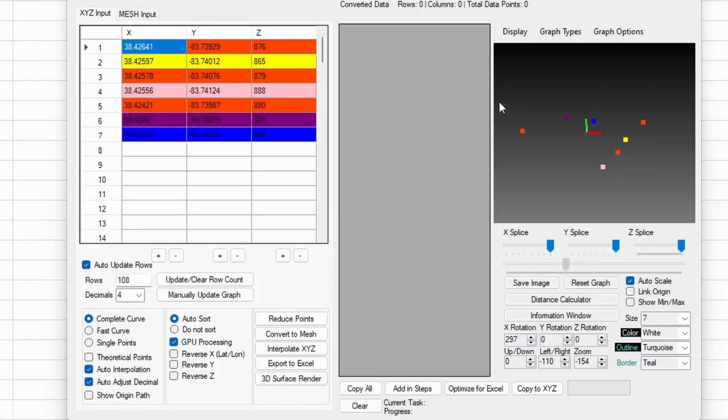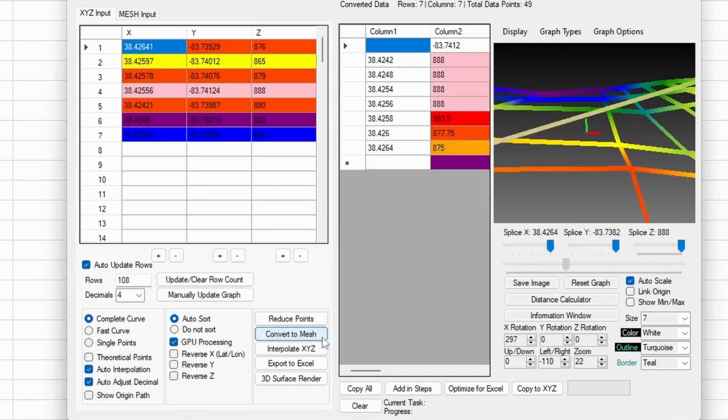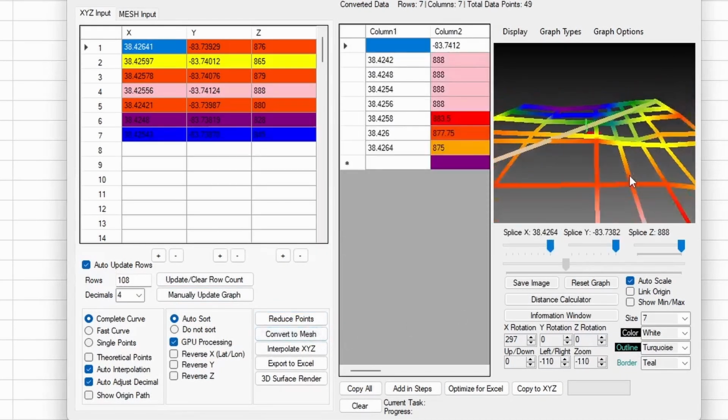Now that we have the XYZ data graphing, what can we do with it? Well, there are several options. First, let's start with the most simple, a mesh conversion. Once the data is placed inside of XYZ Mesh, simply click the Convert to Mesh button and watch as your data is converted into a mesh format.